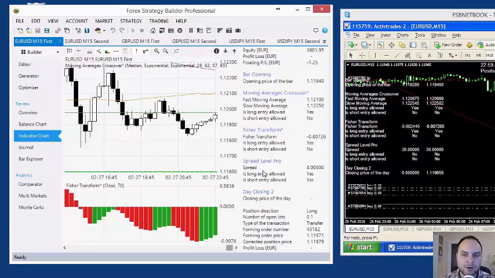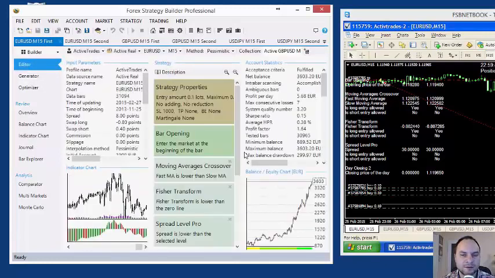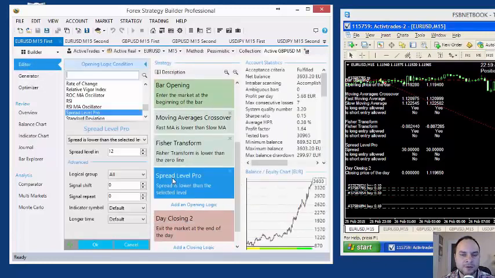The spread indicator works only in trader mode. It cannot work in the backtester mode, because the historical data has no spread information, and that's why the spread is constant. If you go to the editor and click on the indicator, I don't see it.